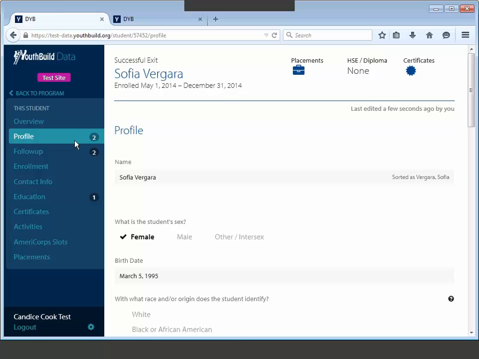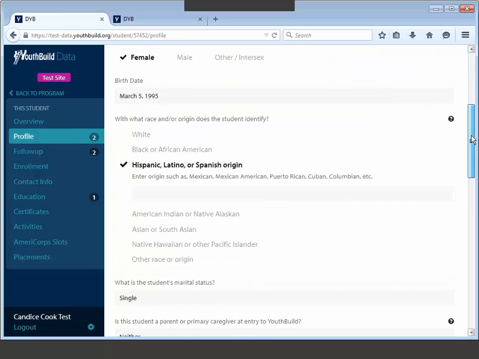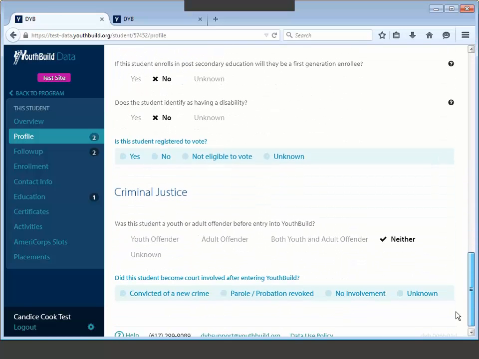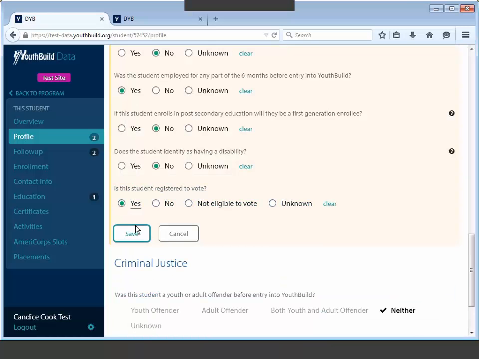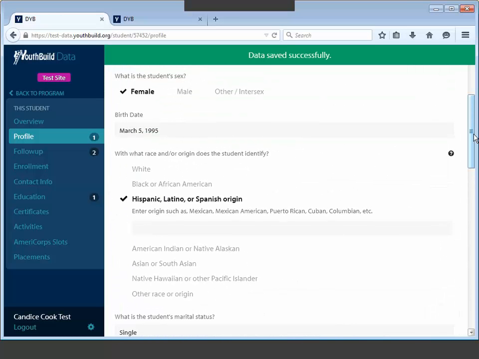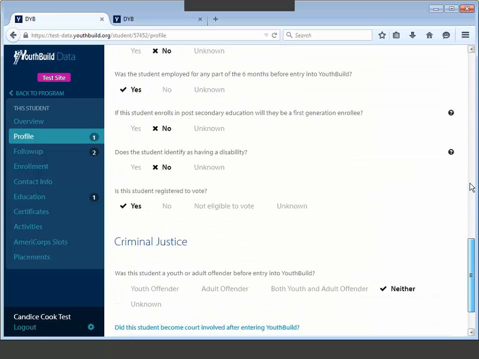And if we scroll down, we're looking for the highlighted blue questions basically. So we've got a couple here. We've got registered to vote and basically an update on criminal justice information for the student. So basically, DYB is saying, okay, this student was a successful exit. Can you just give us some information about these two subject areas or content areas?